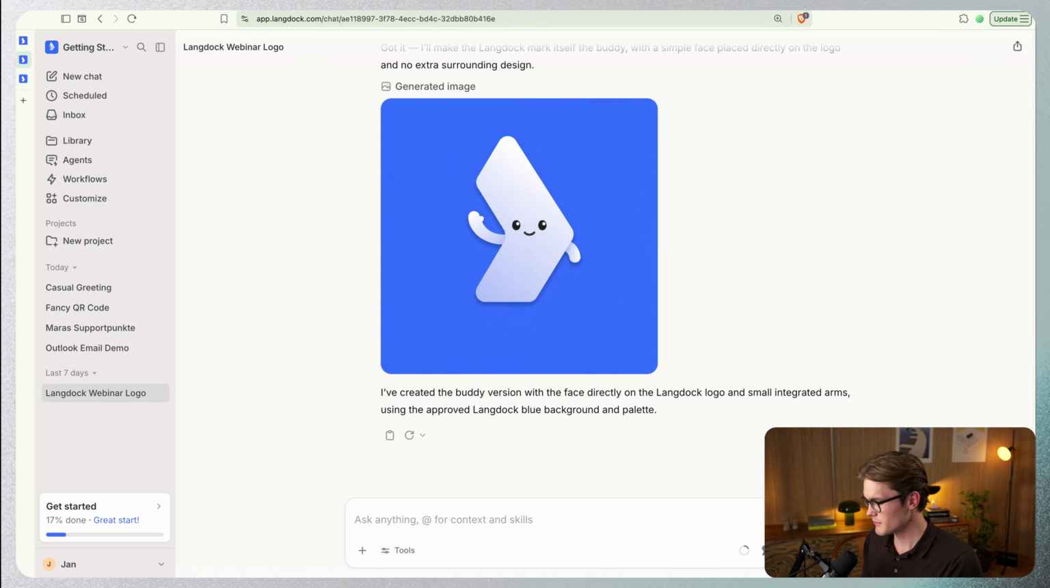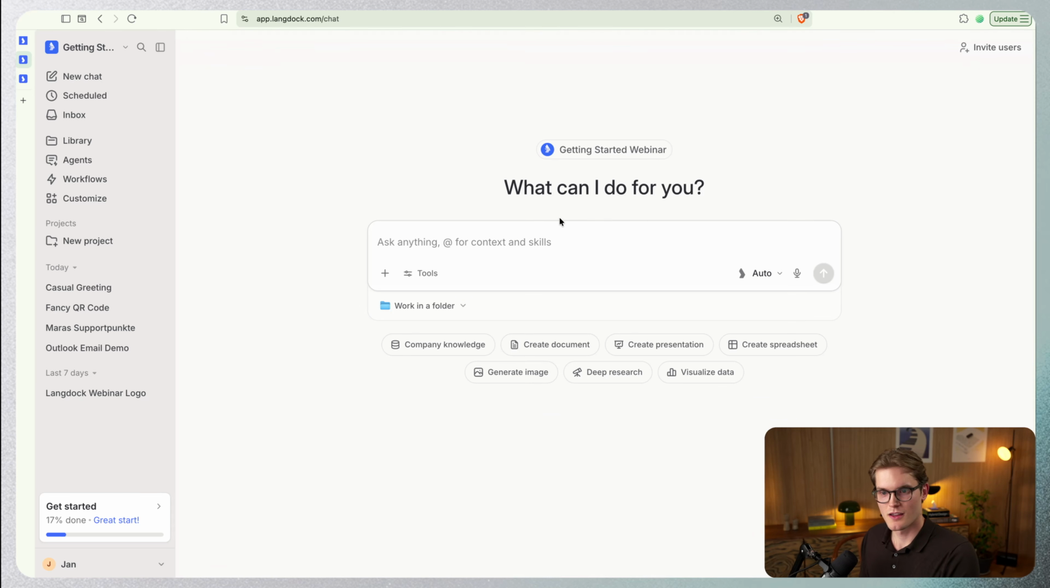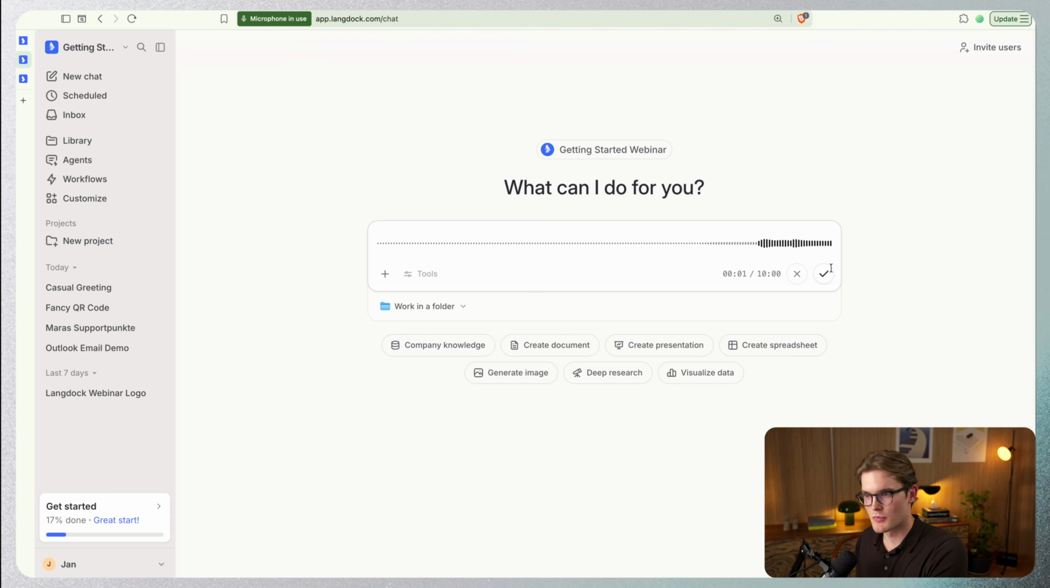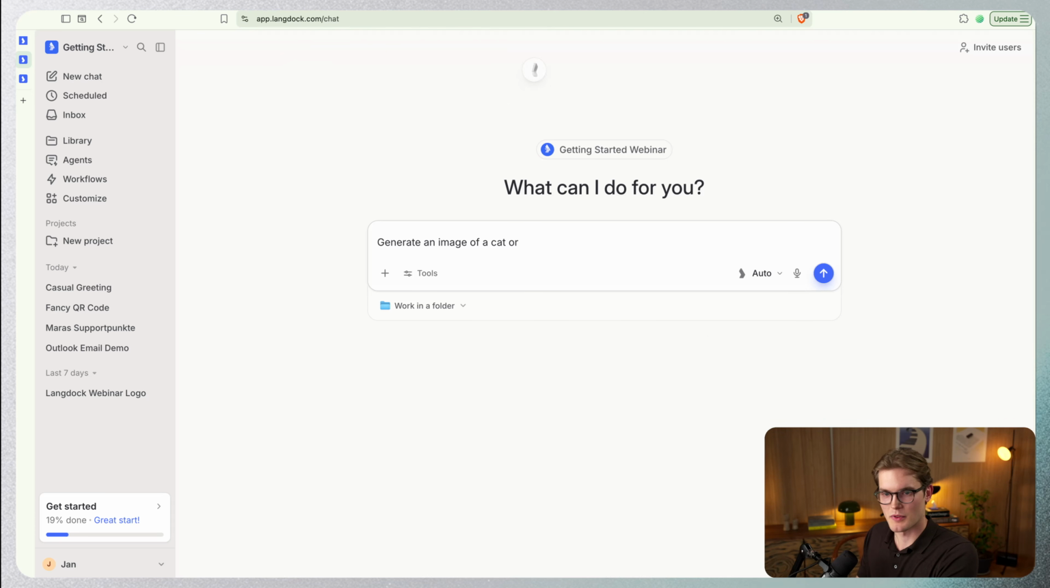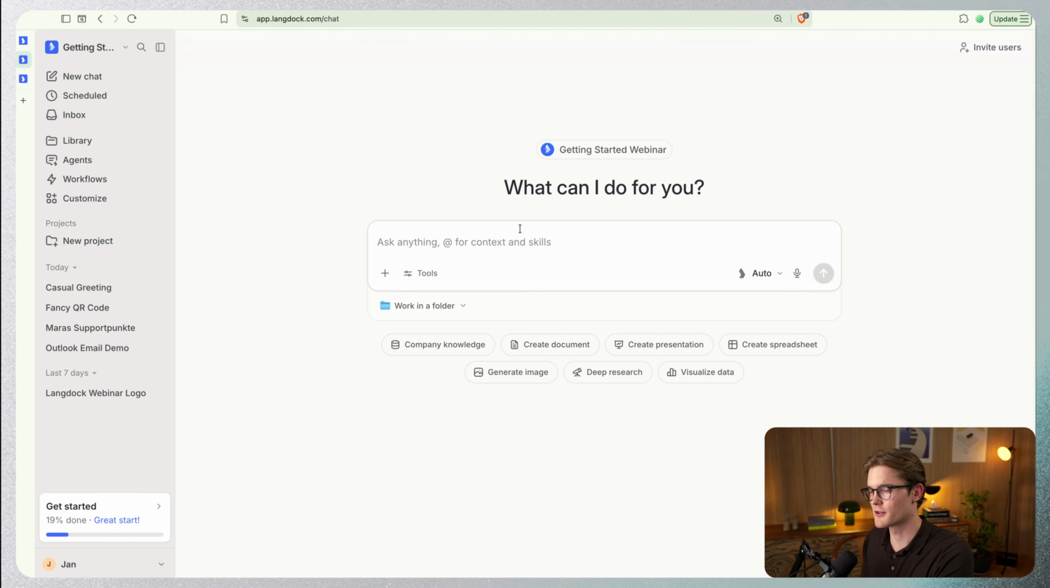So if you have never generated an image in Langdock, this is now your time to go here, go into a new chat, and say maybe, generate an image of a cat or a dog. I mean, not both, because then it would be confused, but you can basically send a prompt like this and then get a feeling for your first prompt. And you can say, put a Christmas hat on the dog or whatever. And then you can get your first interactions like this. It's super easy and super lightweight to get started.